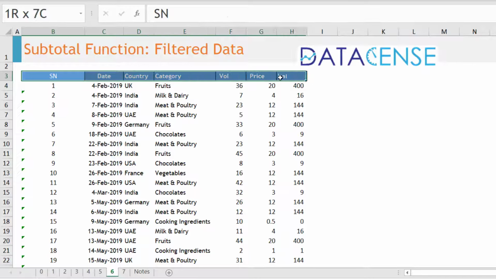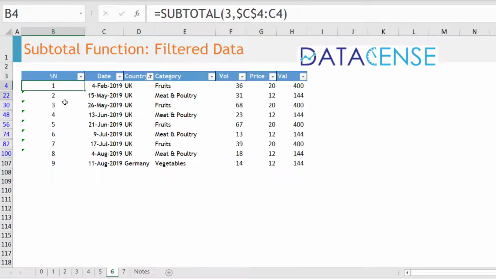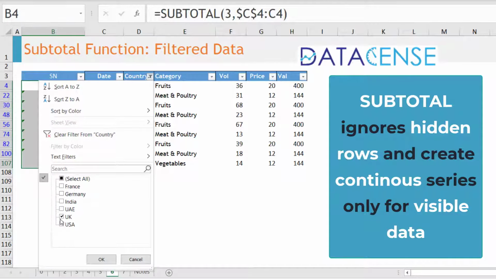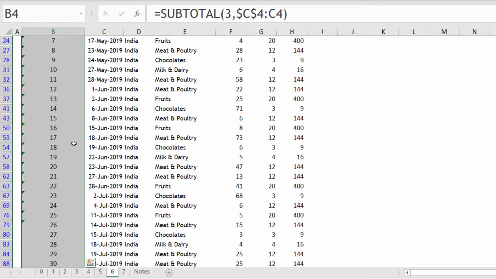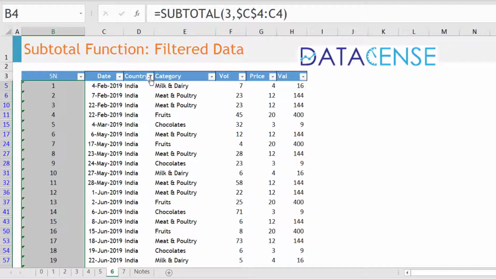But now when I apply filtering, if I go for, let's say, only UK, select UK, you can see my serial numbers are still maintained. They are only acting for UK. So the subtotal function works only in the filtered range. Whatever is visible in that range, it works. If I go for another country like India, this is the continuous series for India. That's the benefit of the subtotal function, because it only works for the filtered range.